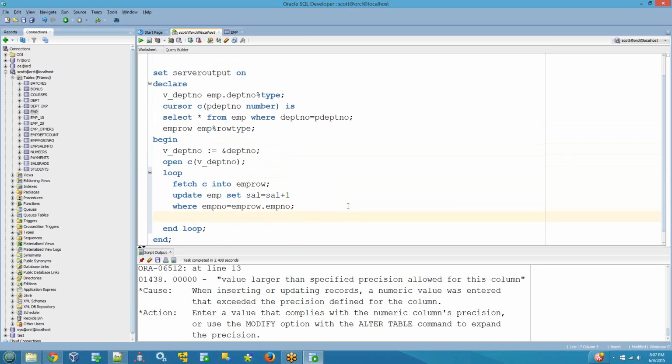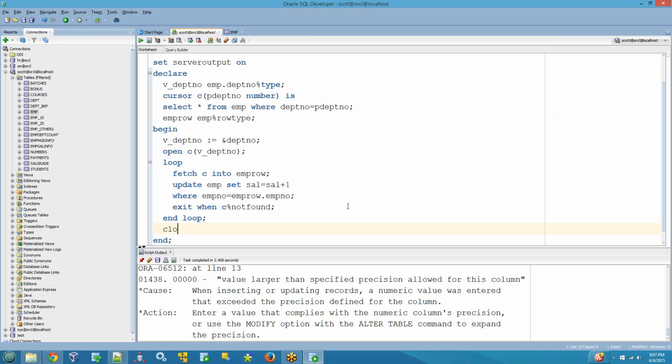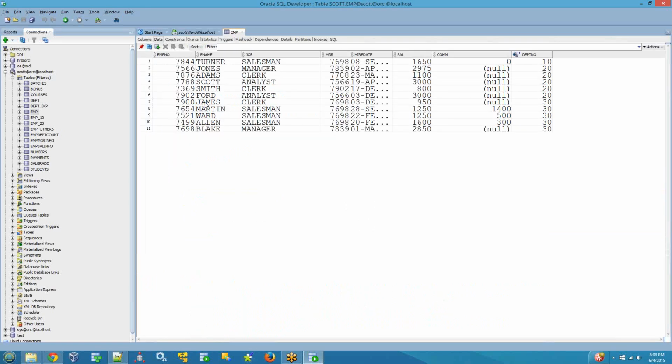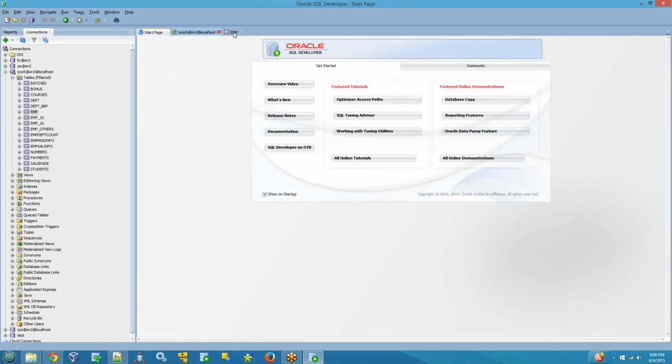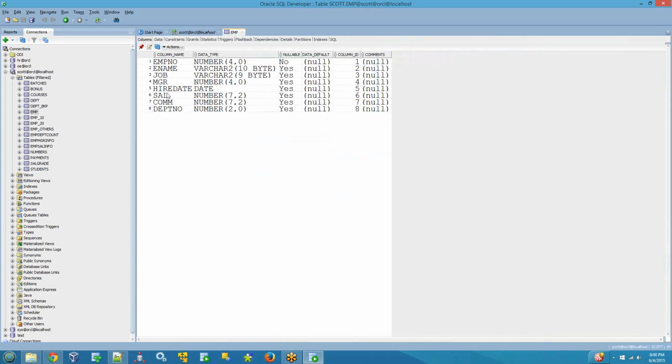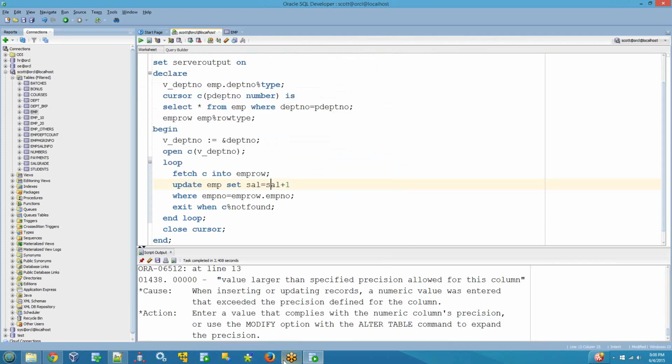Exit when C%NOTFOUND, and finally close cursor. But here is something else: value larger than specified precision allowed for this column. So we set salary equal to salary plus 1. What is the salary column here? The data type of the salary column is 7,2. So I'm updating by 1.